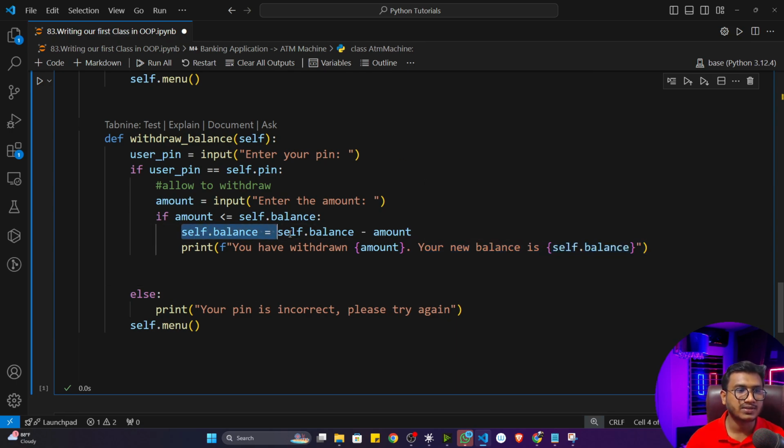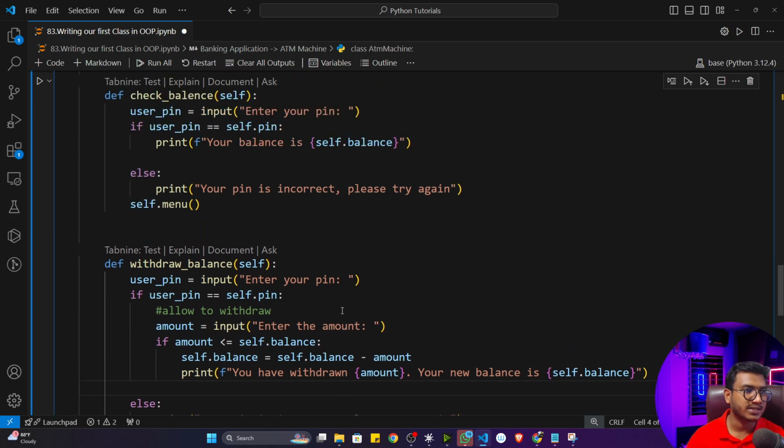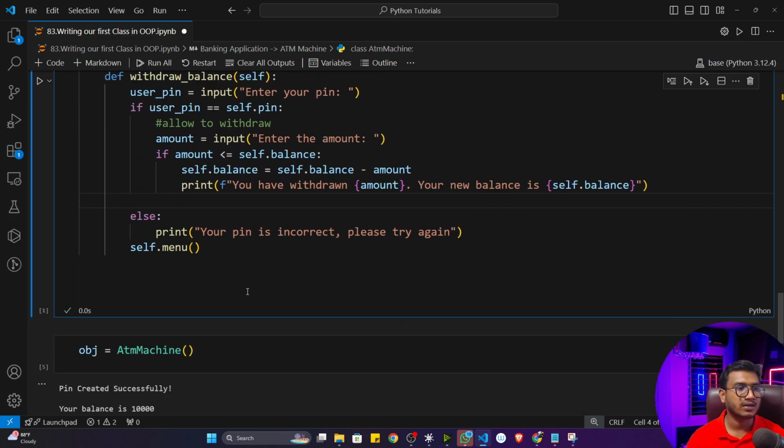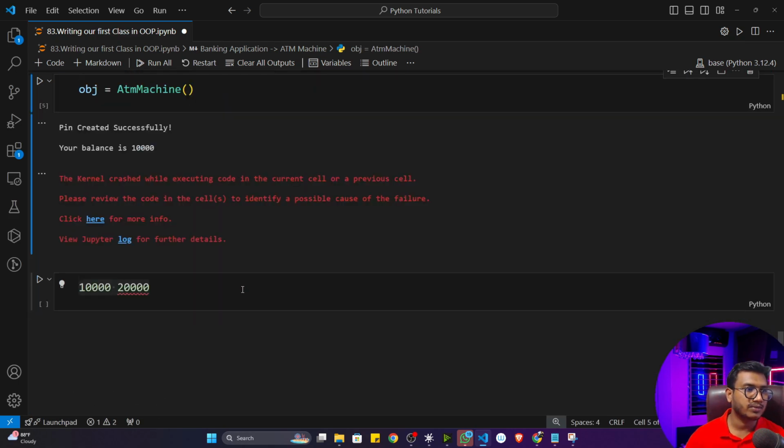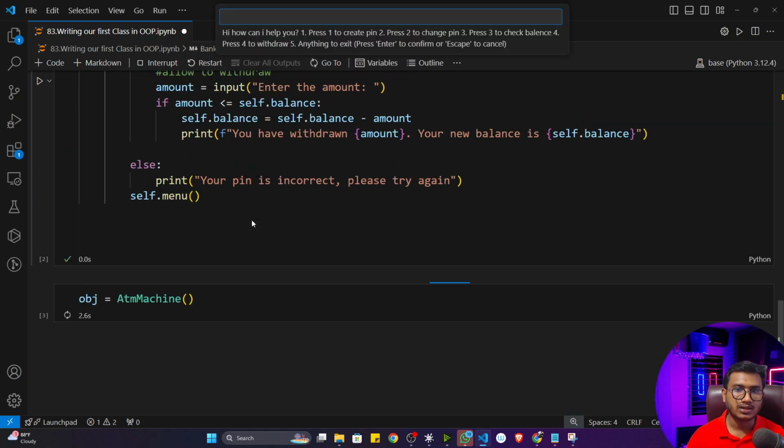That means after doing the subtraction operation, whatever balance you have left should be my current balance right now. All right, I think it is fine now. Now let me execute the program and check whether everything is working fine or not. I will execute the program and initialize the object, and now it is asking the menu.